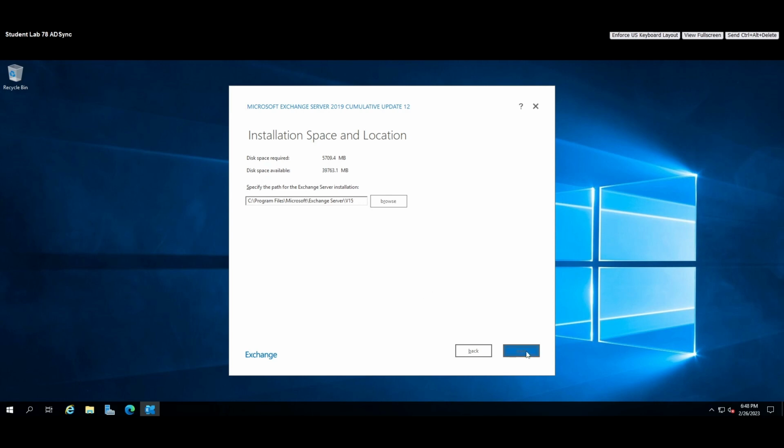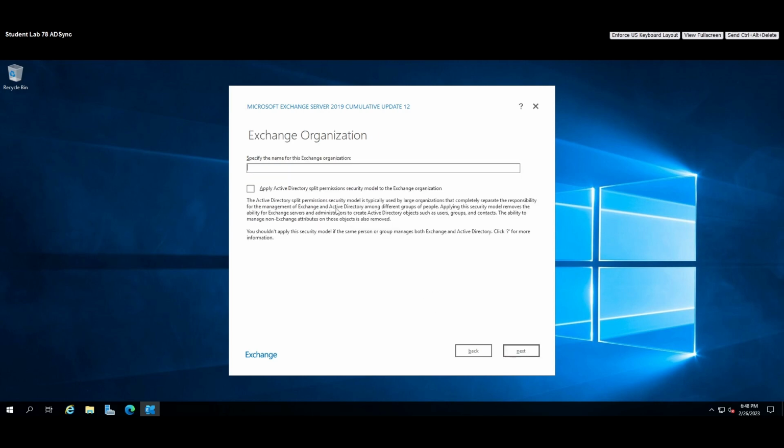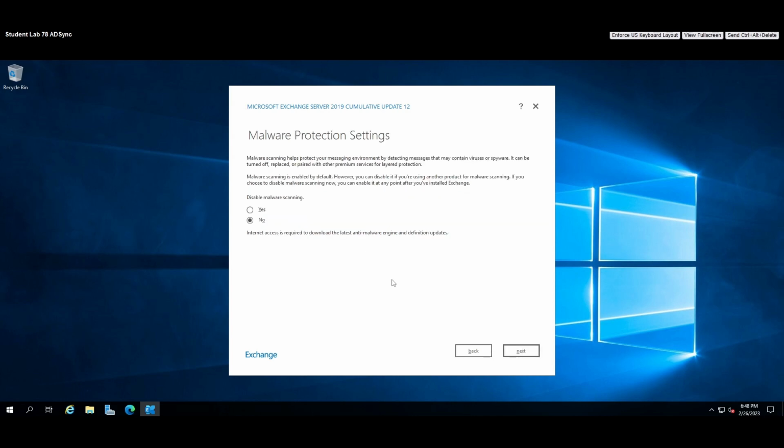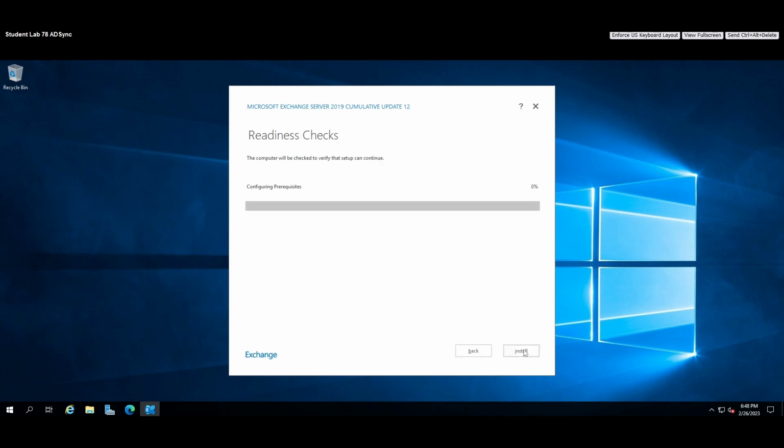Click on next. Now our organization name, which is IT Scale Up. Now I'm going to click on next. Just specify the name of the Exchange organization. Click on next. Now I don't want to disable malware settings, so I'll choose no and click on next.